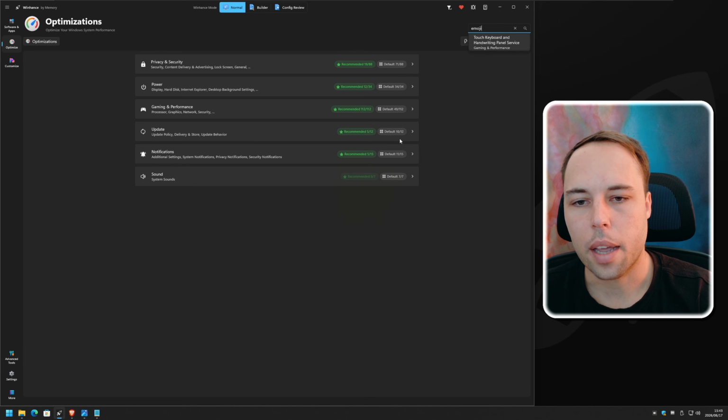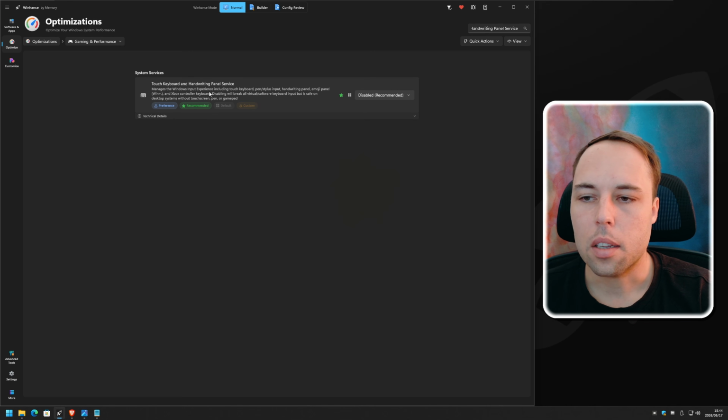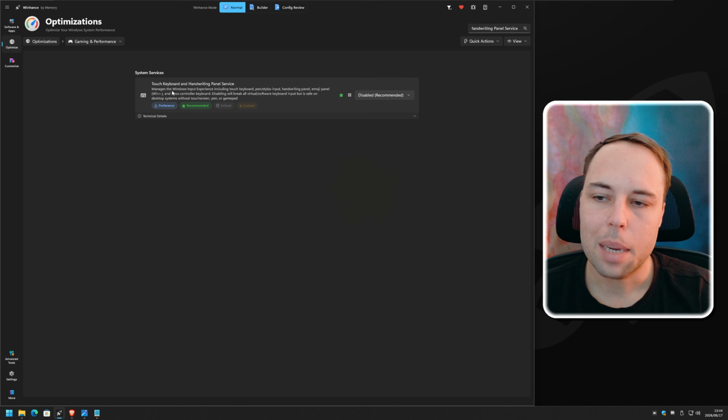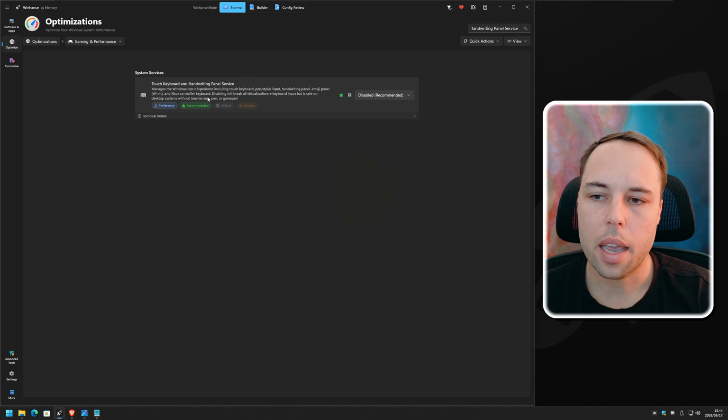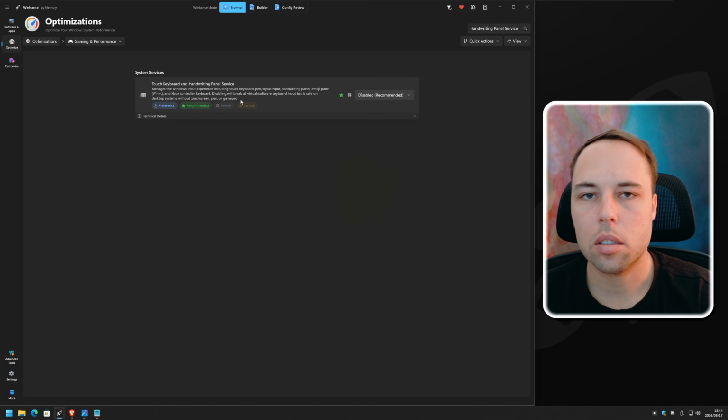If I click on that to go to that setting, you'll see that this description says that this setting manages the Windows input experience, including the touch keyboard, pen or stylus input, handwriting panel, emoji panel, which is Windows key plus period, which is exactly what this user reported, and the Xbox controller keyboard. Disabling this will break all of the virtual software keyboard input, but is safe on desktop systems without touchscreen, pen, or gamepad. Or in this case, for this user who wanted to use the emoji panel.